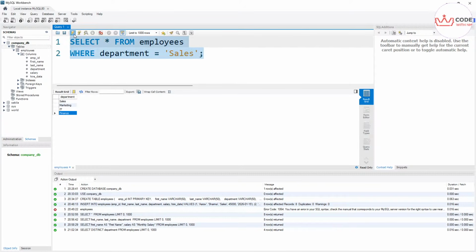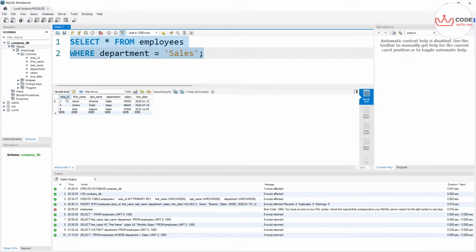Let's execute this. Now if you see, we have three rows, ID 1, ID 4 and ID 8, which are Arav, Sneha and Isha, with their salary and hiring date, and all the departments are sales. Okay, this is clear. Next, move on to the next query.